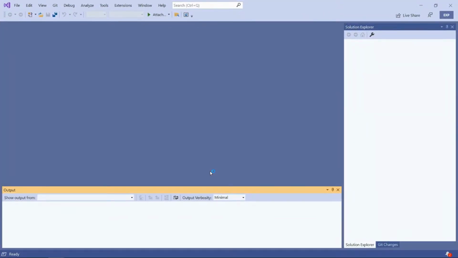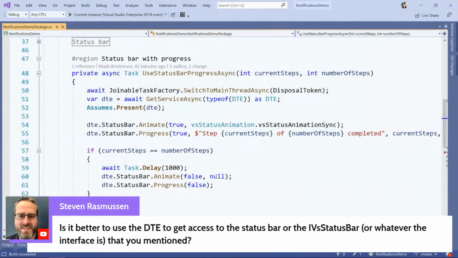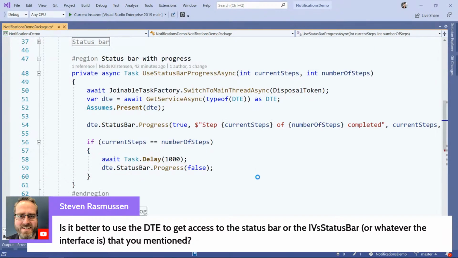Okay. Here's a question from Steven. Is it better to use the DTE to get access to the status bar or the IVS status bar that I was mentioning? Well, that is the question. Before I answer that, notice how nothing happened here, probably because there was some sort of exception because I can't pass it in null or something like that. So anyway, there you go. IVS status bar.